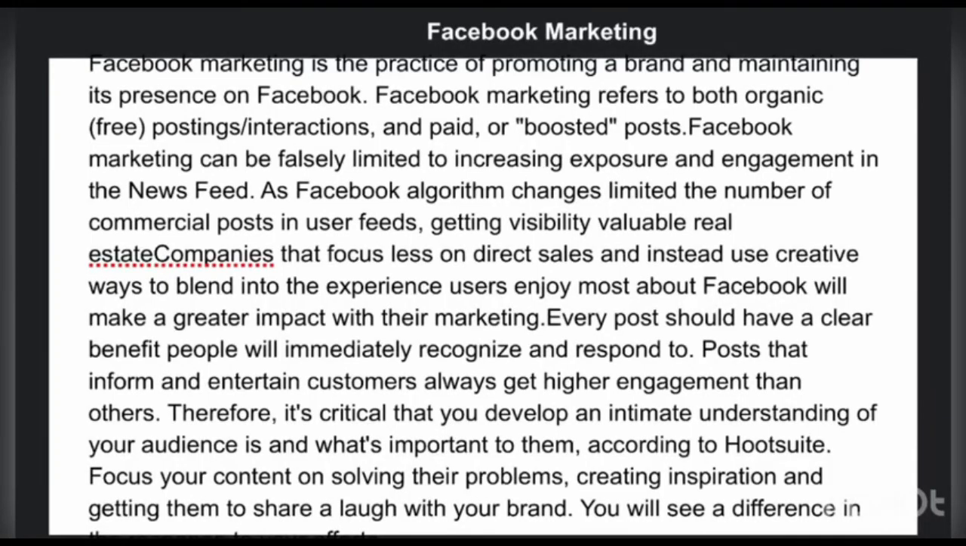Facebook marketing is the practice of promoting a brand and maintaining its presence on Facebook. Facebook marketing refers to both organic free postings or interactions and paid or boosted paths. Facebook marketing can be falsely limited to increasing exposure and engagement in the news feed.